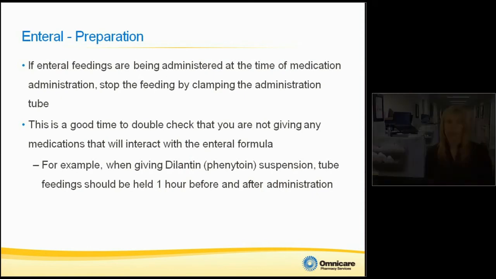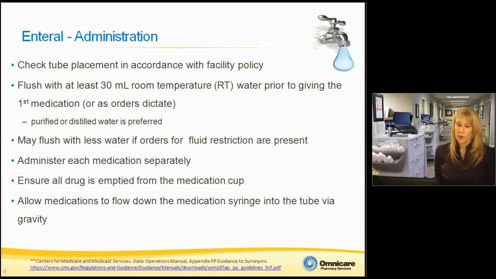For enteral administration, you want to make sure that you're checking tube placement in accordance with your facility's policies. You're going to flush with at least 30 milliliters of room temperature water prior to giving the first medication, or as orders dictate, of course. We prefer purified or distilled water to tap water, just because there can be issues with tap water having chemicals and those sort of things. You can flush with less if orders say so, such as when there are fluid restrictions.